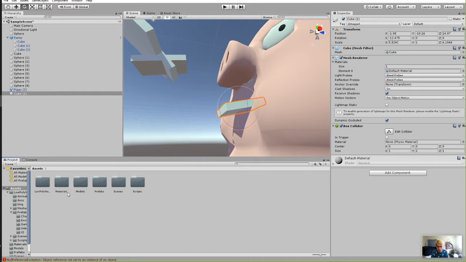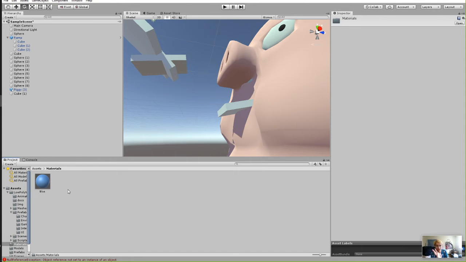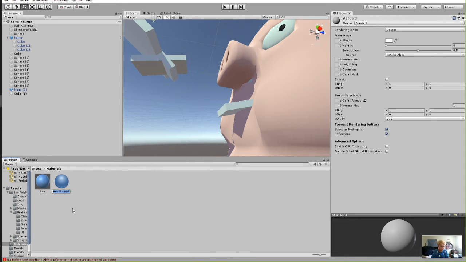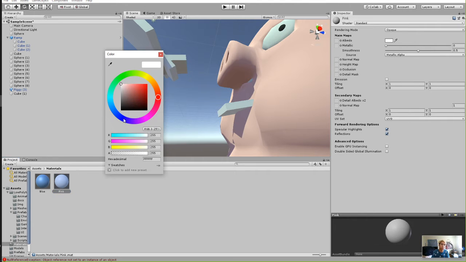So I'm going to go into my materials folder, because I'm trying to stay organized. I'm trying. I'm going to make a new material, create new material, pink. I'm going to name it pink, because I'm going to make it pink.